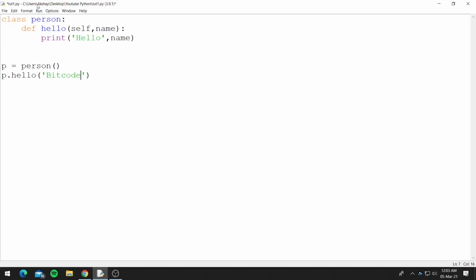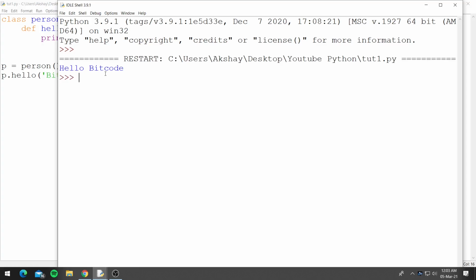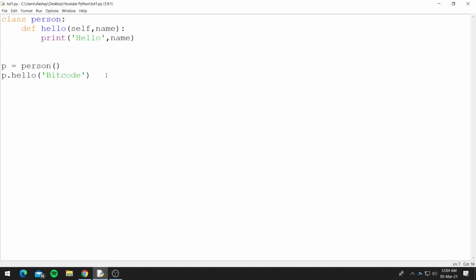So let's run this. And you can see it works. It says hello bitcode. So let's talk about self. We didn't pass any value to self. Python provides the value, and as I said, that value is the object through which we access the function. So we accessed hello through the object p. So Python passed p, which is the object, to self.